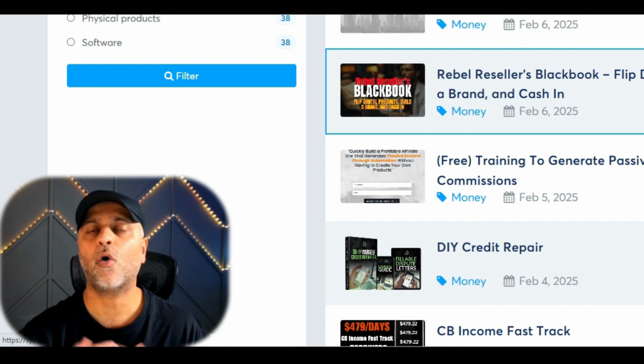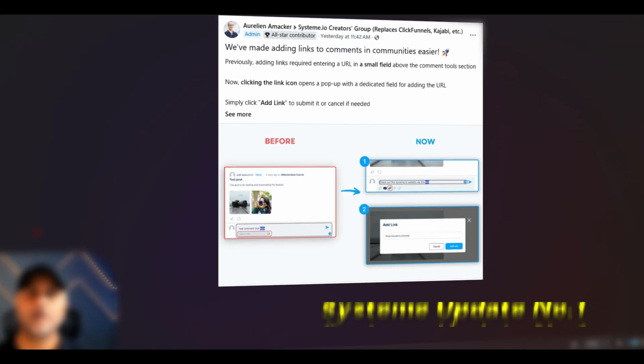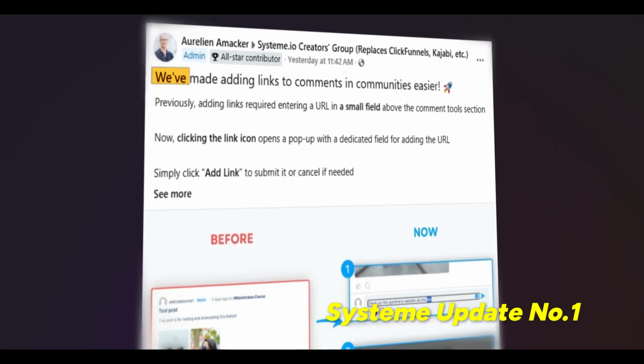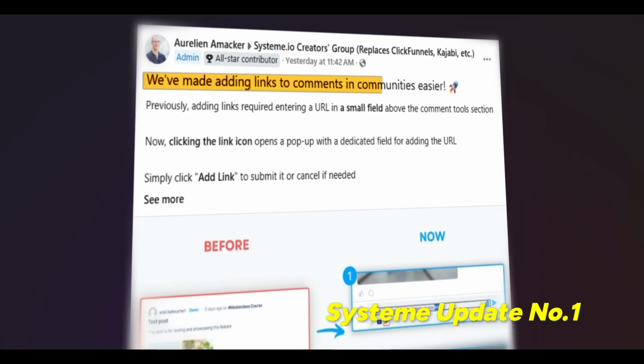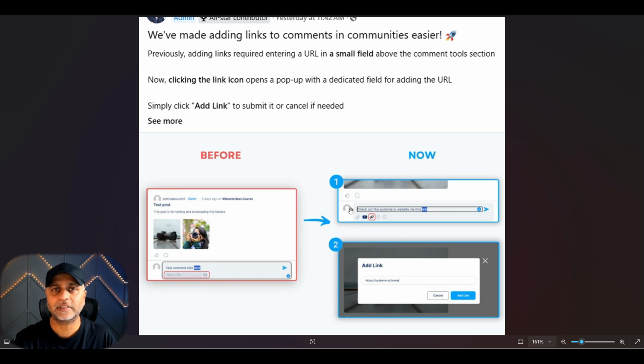Let's start with all the enhancements to communities. So the first announcement is that adding links to comments in communities is now easier, and you can see here how it was before and how it is now. Let me show you how this works in action.